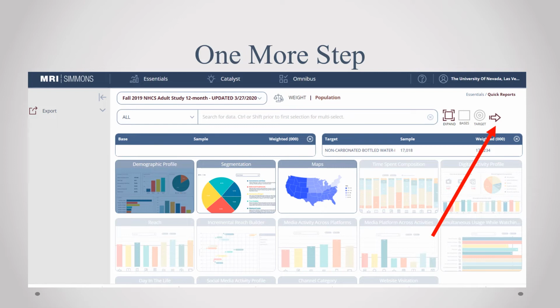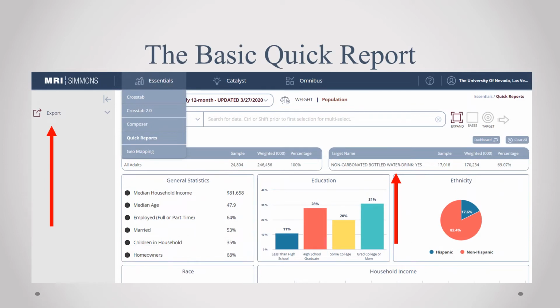So once you have this data and you're in the quick reports, you click on the target. And once you click on the target, this little arrow will become live, and you need to click on this little arrow. When you do those two things, you will actually get the quick report. And this is what the basic quick report looks like. You'll notice that it has basic information in it, and it's all nice information.